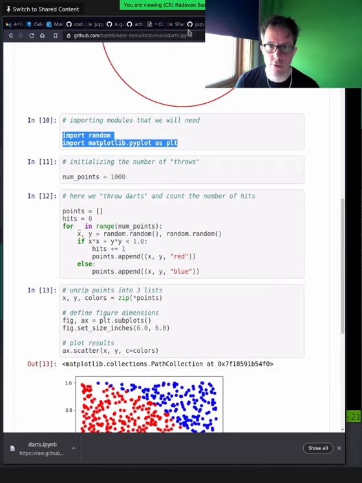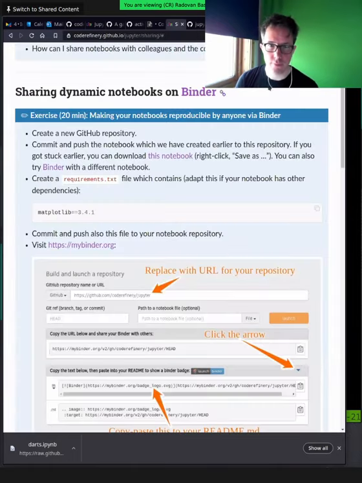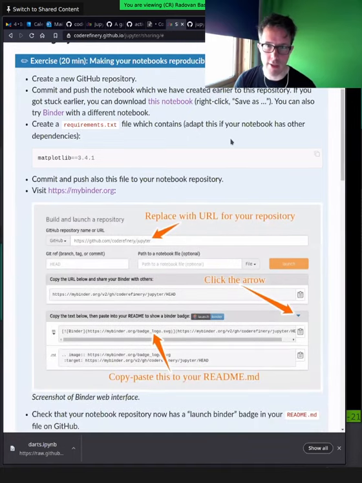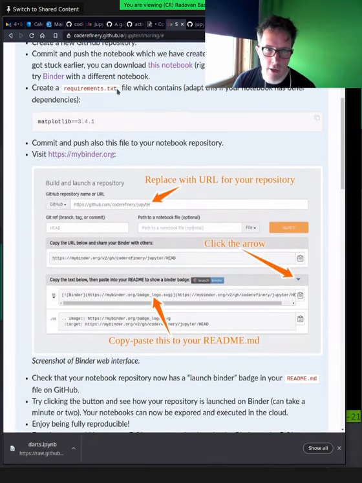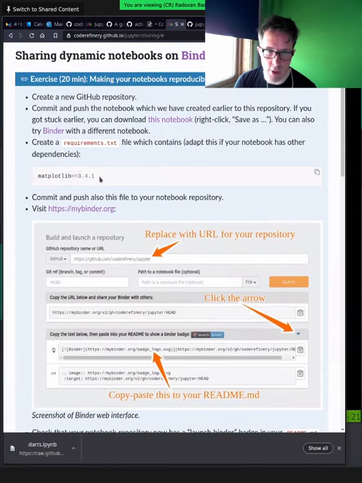And this is where this wonderful service Binder comes in. So your goal in the exercise will be to create a repository, upload a notebook, any notebook. Create a file in the Git repository called requirements.txt. And in there, you can list all the dependencies that you need. If you use this notebook, it only depends on this plotting library and a specific version. But I could list several of them with specific versions.